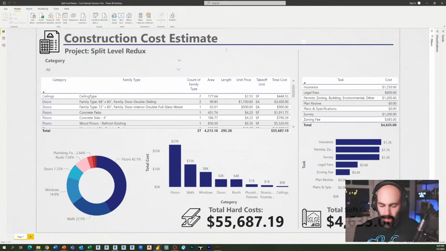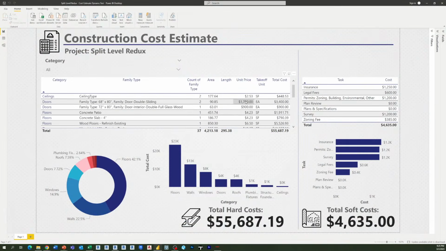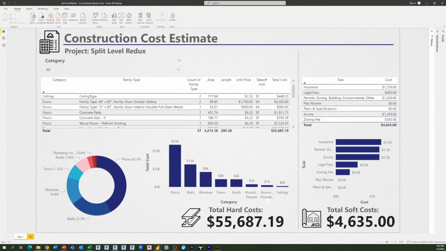There's an episode, a live stream from a while back, where I talked about Power BI and Revit, and I went through this screen here, which was one of the first dashboards I did early on. This was a straight takeoff of Revit, including some soft cost. Because of that, it only included model elements, right?